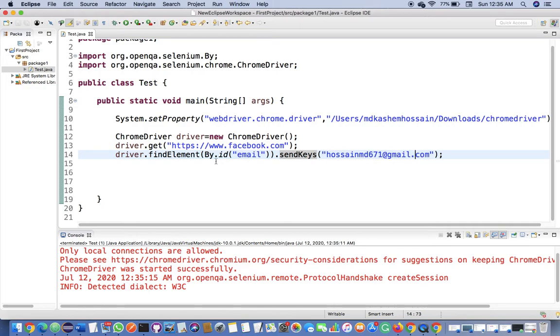So this is the use of the id locator. We found that element by using the id of that element.